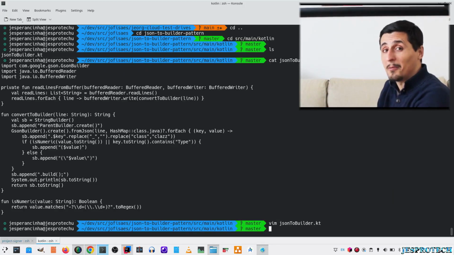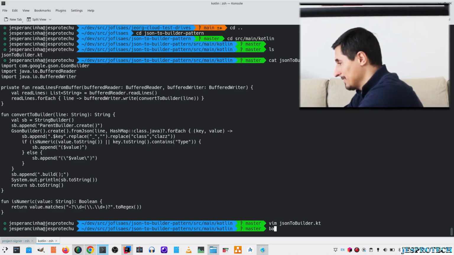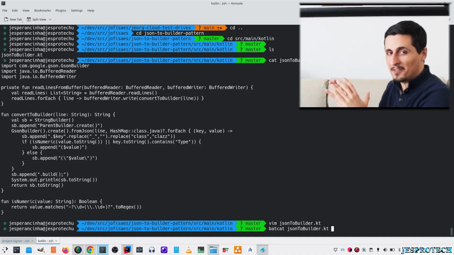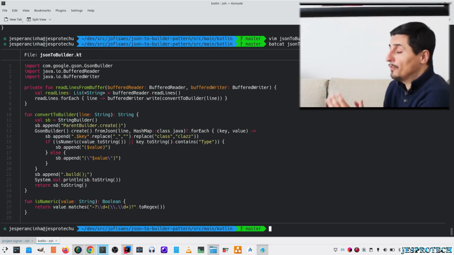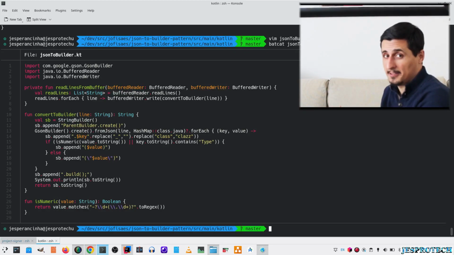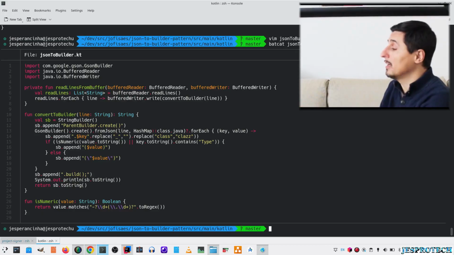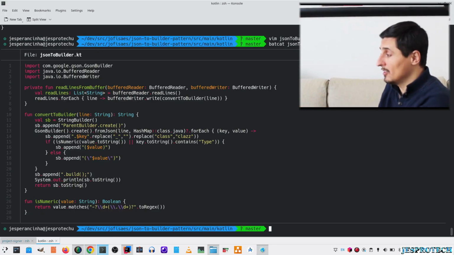We can use batcat for these cases. If we use batcat, the most interesting thing that I find about this command is what we are going to see right now. If I run this, we will see the whole file not only highlighted, but also with the lines of code. And we can read this file just as we would read it in an IntelliJ or in an Eclipse or in a NetBeans or whatever. We can read it just like we read in those IDEs.